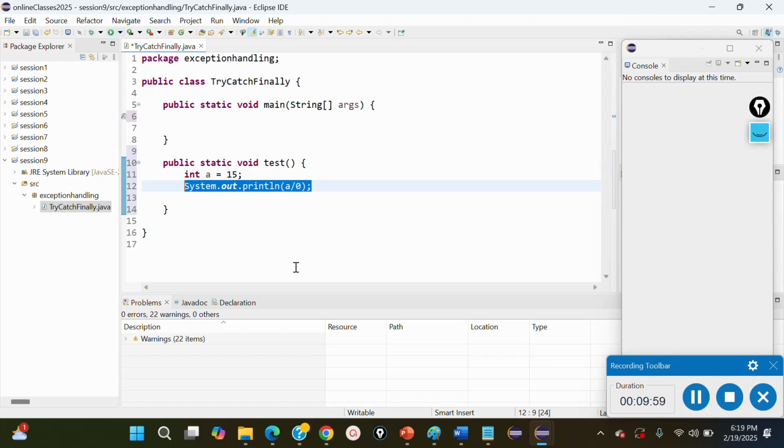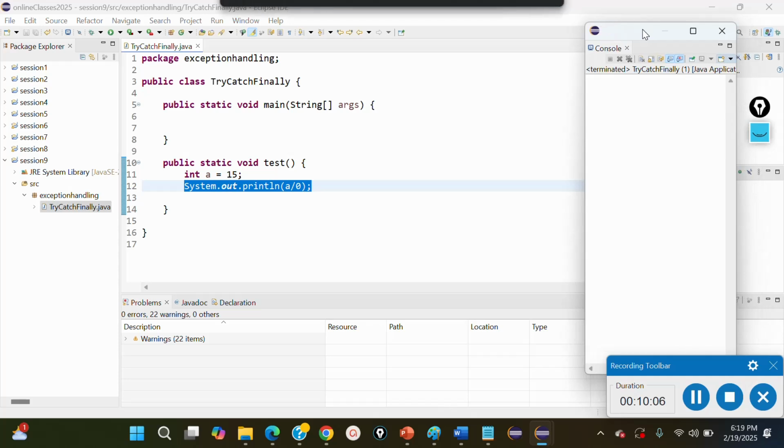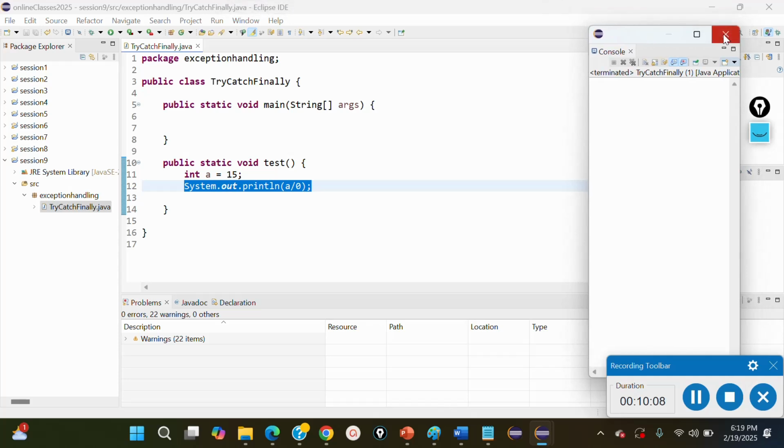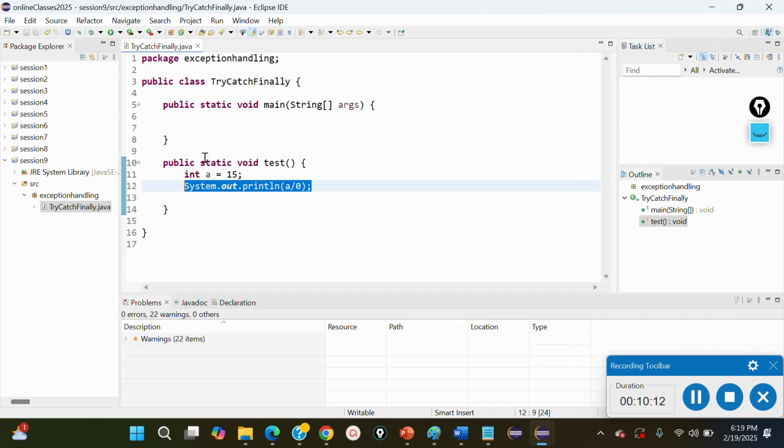If I run my program right now, what will happen? Wait a second. Let me close this one from here, and let me run my program. Okay. Now, what mistake did we make? I need to call this test method, because this is not the main method. That's why nothing was there in my console. So I need to call this method here in my main method.